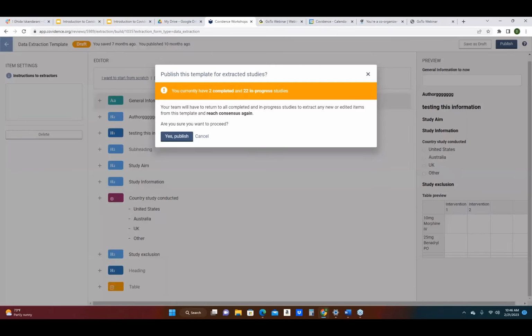You'll get just a warning if any studies have been completed or in progress to let you know that updating the template will apply the changes to them as well. But I'm not going to go ahead and save these changes, so you will be prompted. If you republish it once it has been published, your team will have to return to all completed and in progress studies to extract any new or edited items from this template and reach consensus again. So you will get this warning before proceeding.